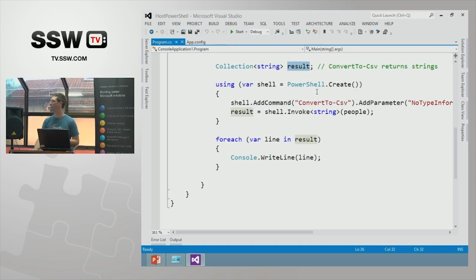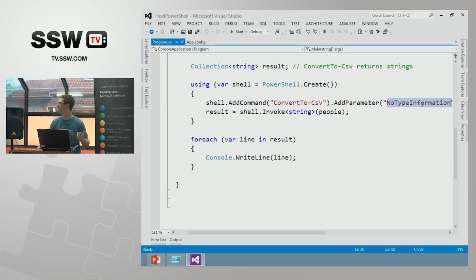Now, I know that when I call ConvertTo-Csv in PowerShell, it's going to give me some strings back. One string per line of CSV. And so I've just set up a generic type string. And then I create the PowerShell, I add the command ConvertTo-Csv. I'm setting an additional parameter called NoTypeInformation because PowerShell's convert thing likes to stick a top comment line on the CSV about the types of the objects it's serializing, so when you round trip it can do a better job of rehydrating. And then I invoke it and pass it my array of people, and that basically gets pushed through the pipe, and then I read out the results.